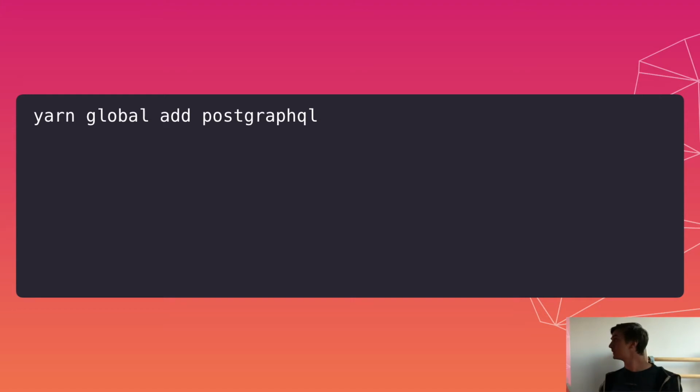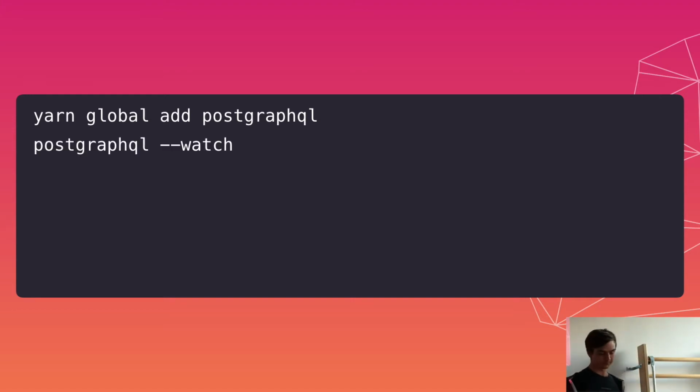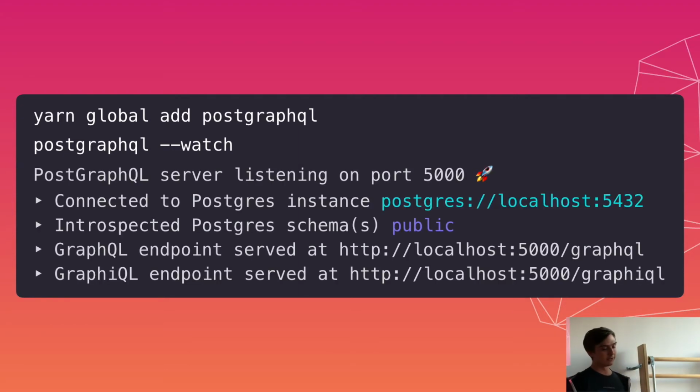So what we do is we install PostGraphQL, and then we start PostGraphQL. There's this watch command. This watch command is pretty cool because it watches your database schema for changes and then restarts the server, so you can just work on your database and the GraphQL server is updating itself every time. And boom, we're running.